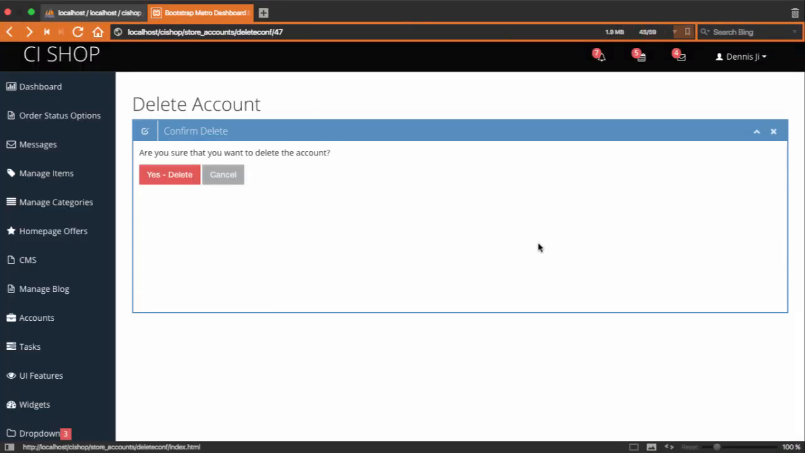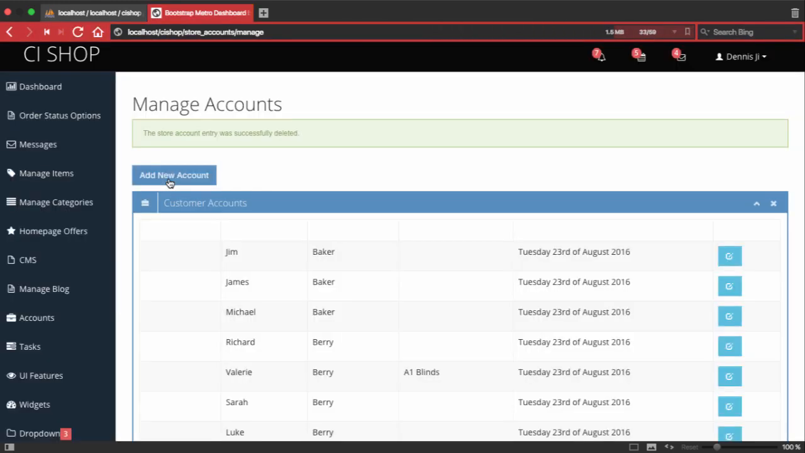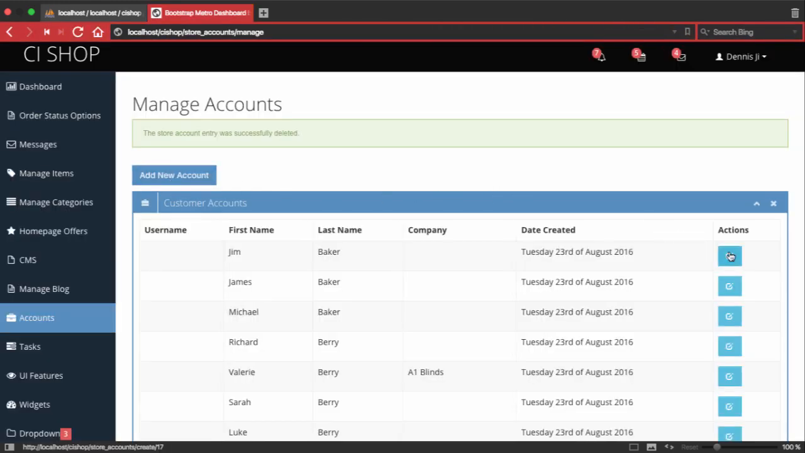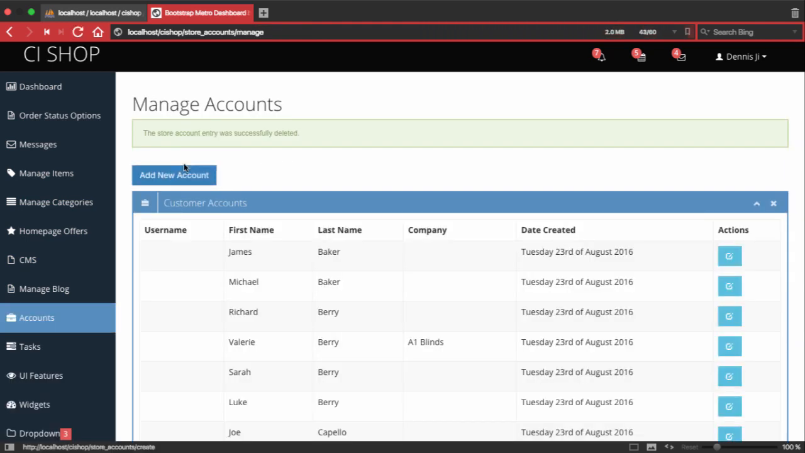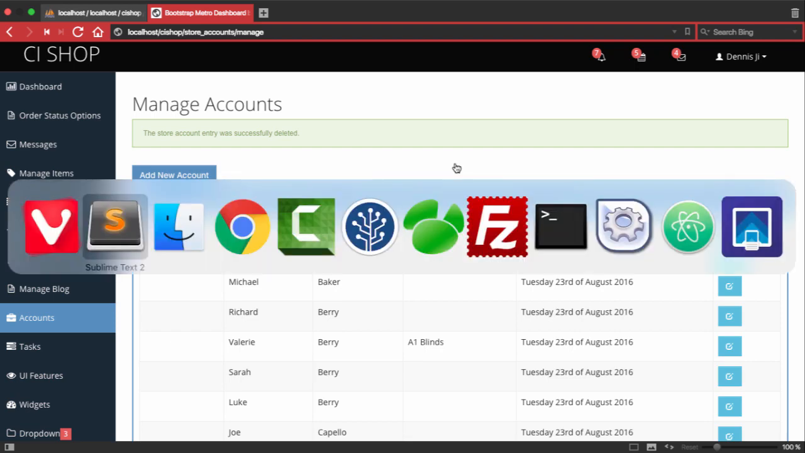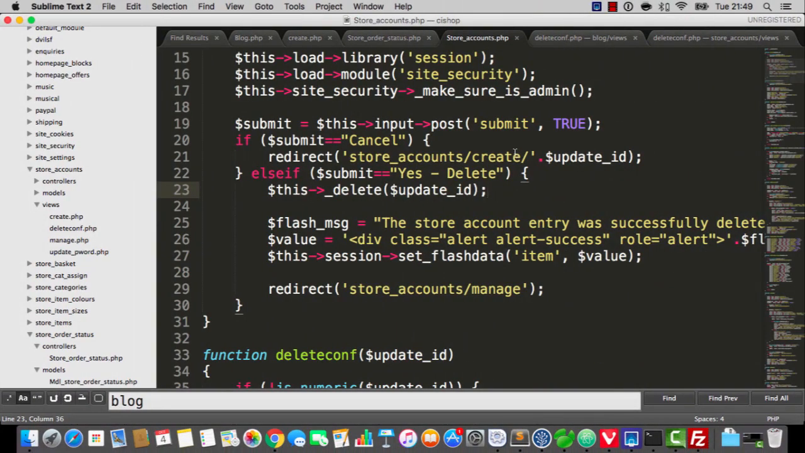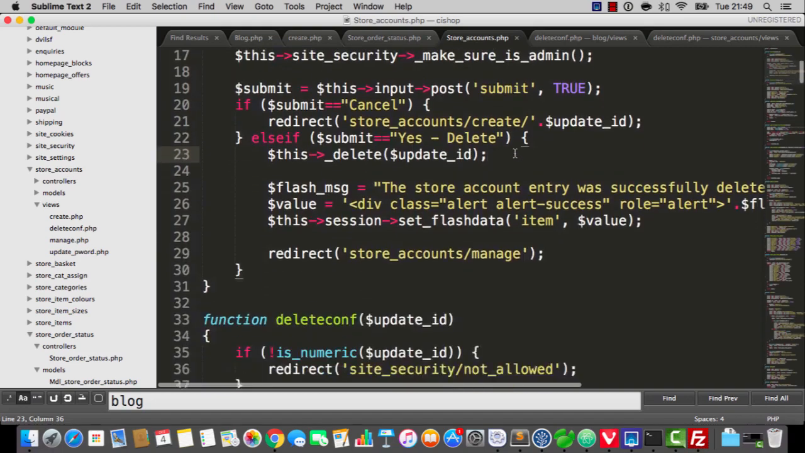Process delete, man, what do we think this is, NASA? Anyway, here we go. Delete. Yes, thank you very much. Let's delete Jim Baker. Delete. The store account entry was successfully deleted. Right, excellent. And I apologise for the diversion, folks. I really and truly apologise for that.